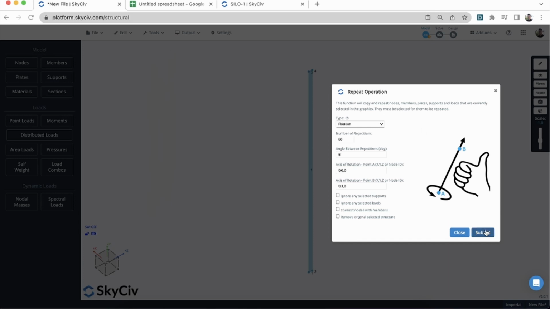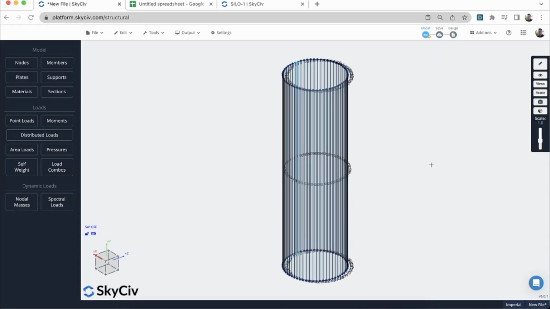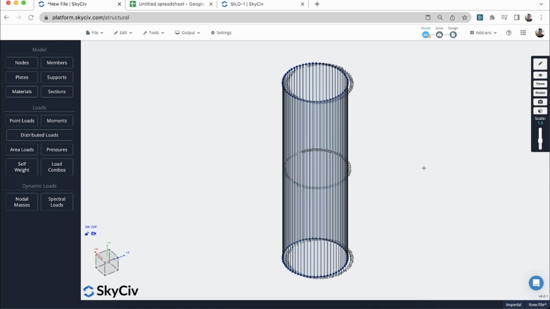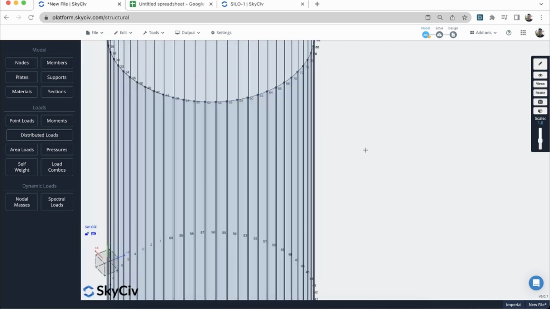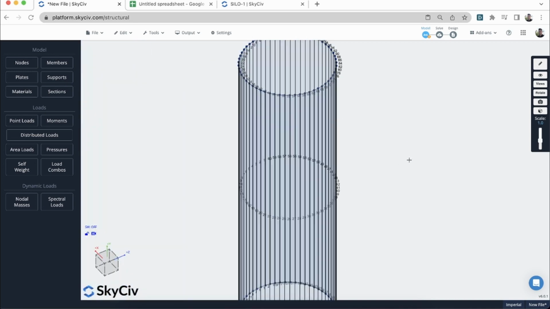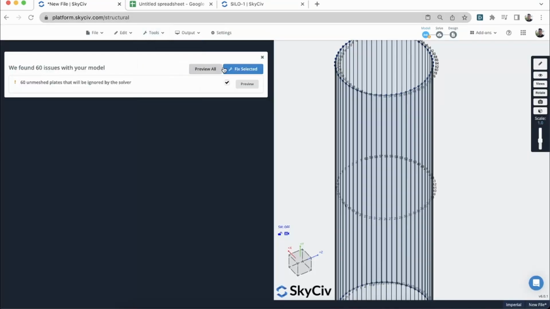So if all that's correct, we should see something like this, where we've rotated around that center, and all the mesh plates should be joined. A good thing to do here is just run a quick repair model, and we can just see that this is showing as an issue.